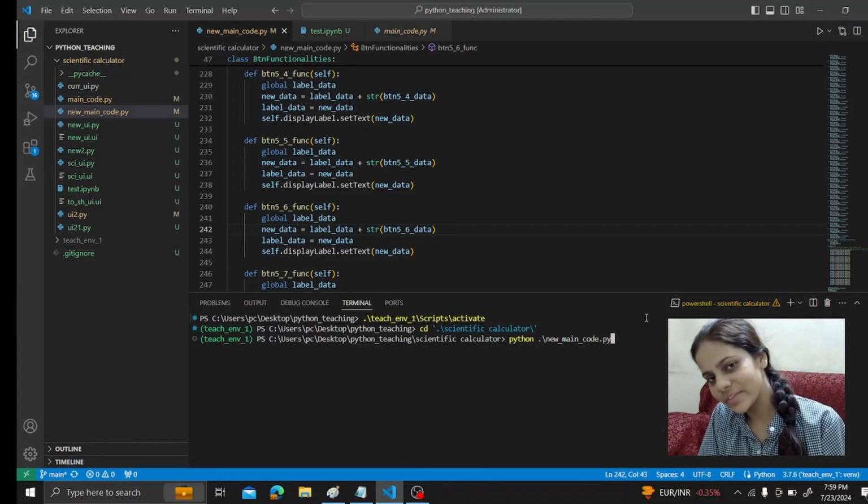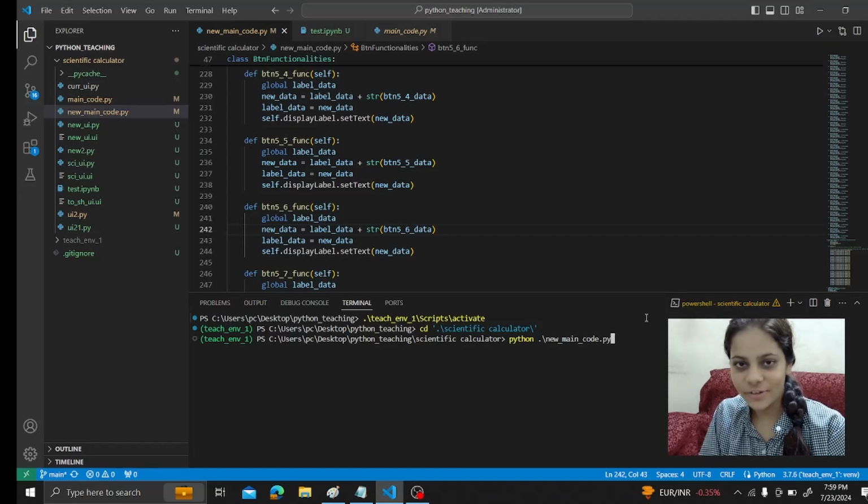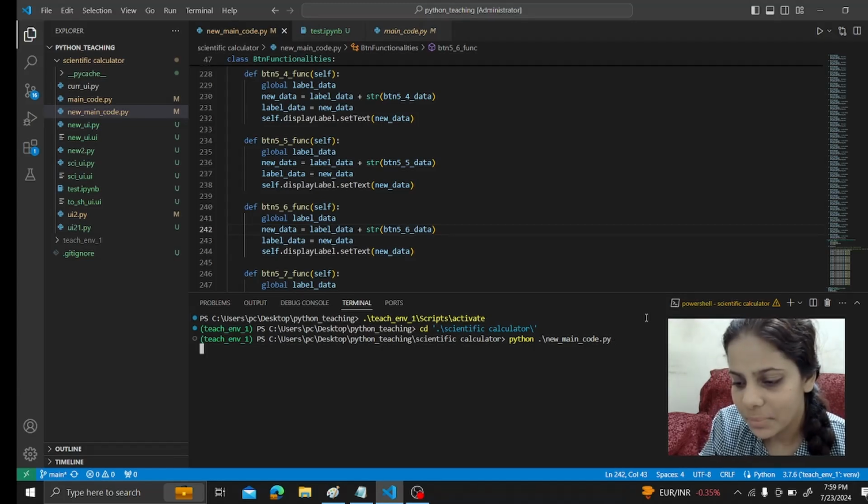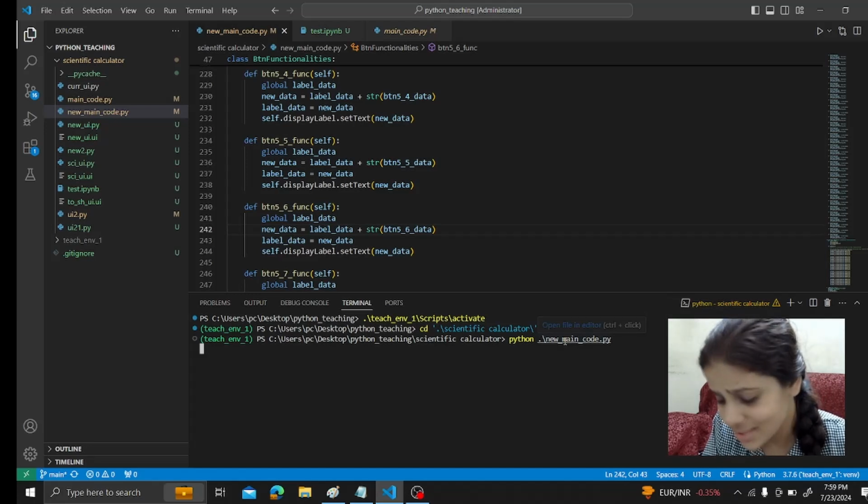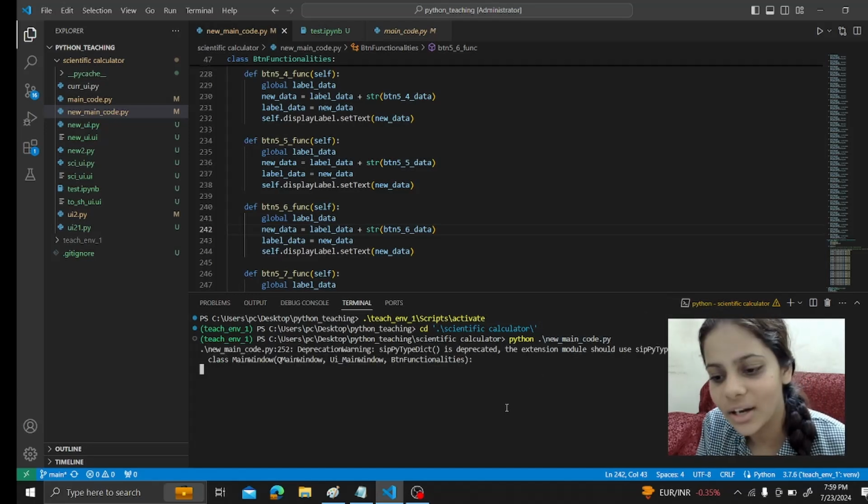So today we will be adding the functionality to the button that shows results after the calculation is performed on the calculator, that is, the equal to button. Okay, so let's do this. Let me run this code first to see what we have done till now.